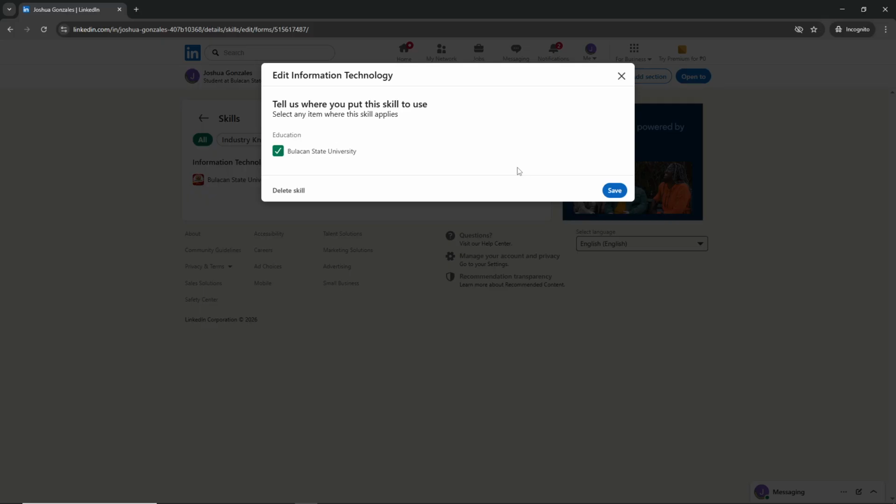A new option will appear on your screen, and you'll see a button that says Delete Skill. This is the final step in removing the skill from your profile. Simply click on Delete Skill, and LinkedIn will immediately remove it from your list of skills. And that's it. You've successfully deleted a skill from your LinkedIn profile, keeping your professional presence accurate and up to date.